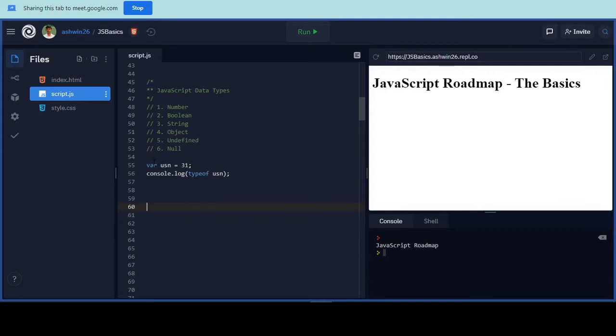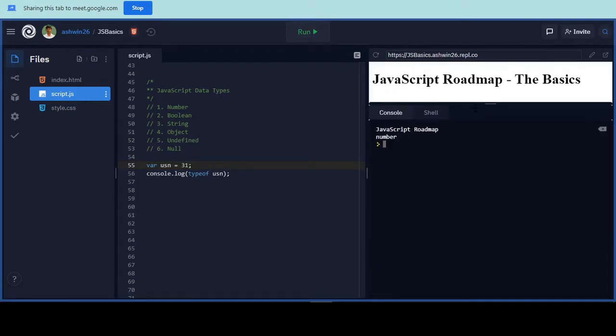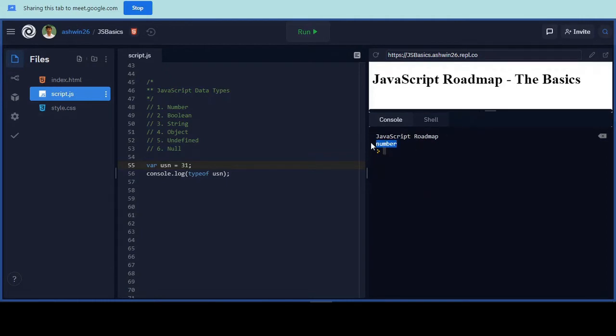So as you can see, I have declared a variable usn and assigned it a value 31. So 31 is a number, right? If I run this code, if you have noticed this console, as you can see, it is a number. So the usn that we have declared is of type number, right? So we can use this typeof property to know what type of data you're going to store.